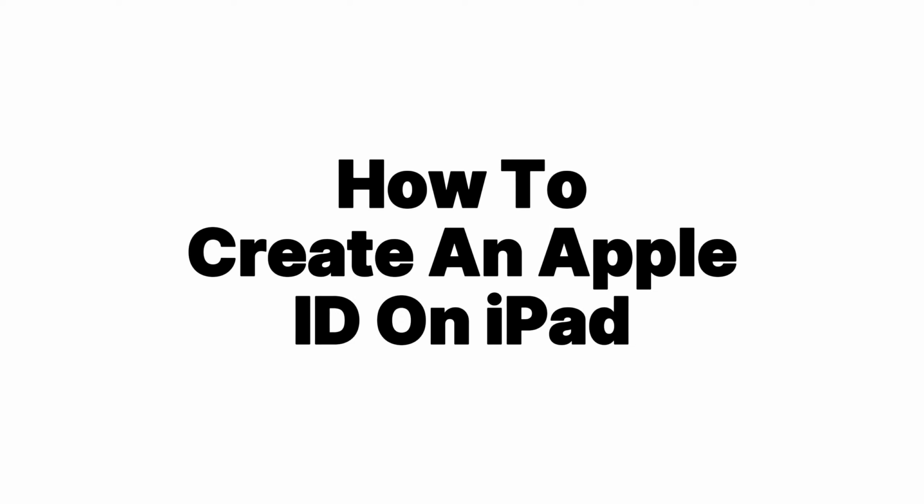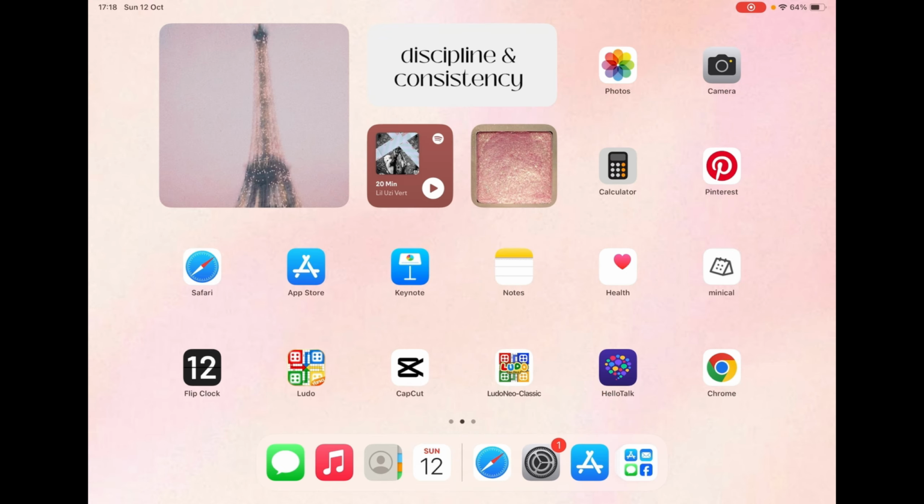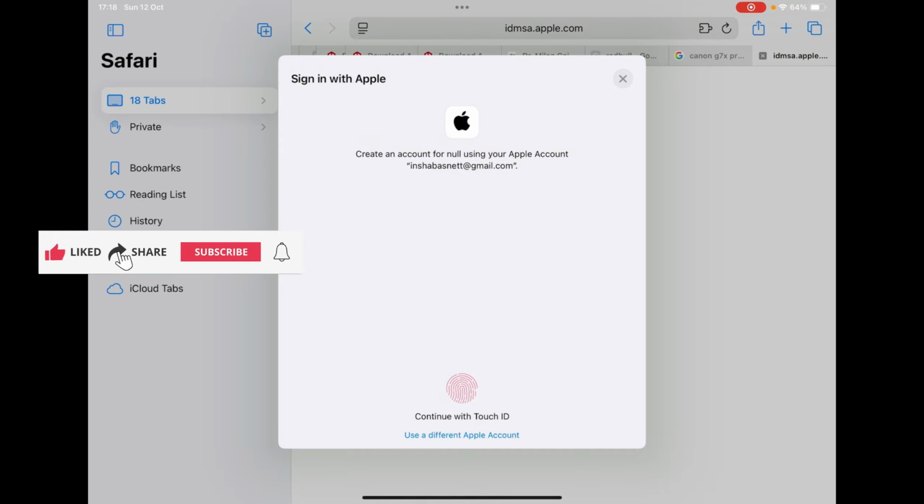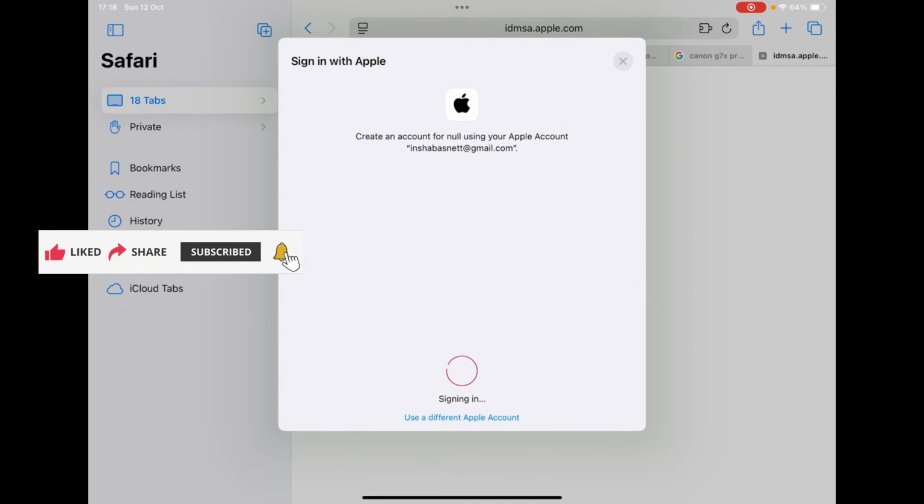Well, in order to create an Apple ID on your iPad, which you will need for services like iCloud and the App Store, follow the steps. First, you need to go ahead and open your Safari application on your iPad. Now go to the website of account.apple.com and just simply go ahead and log in with your specific account.